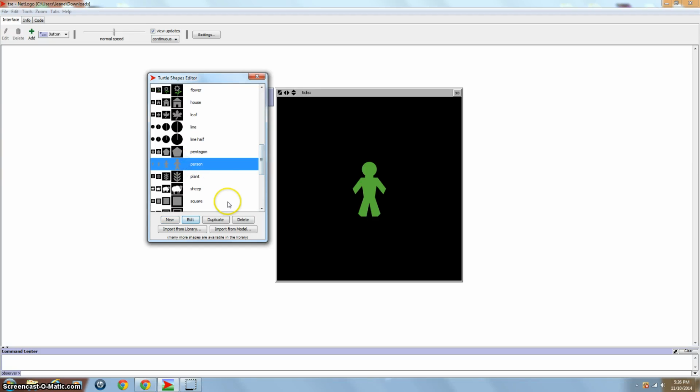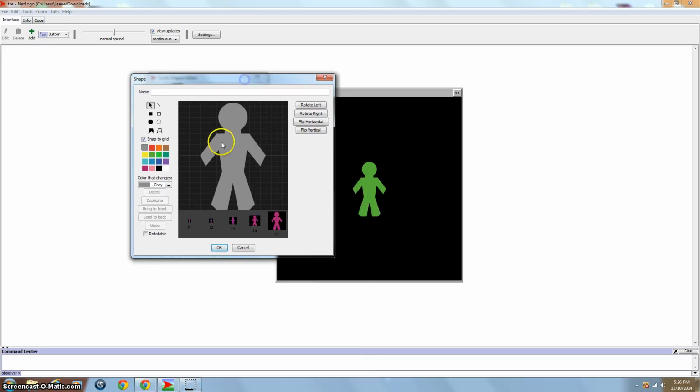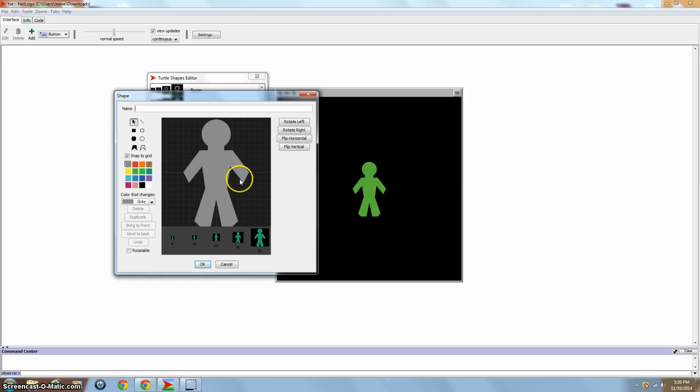So click person and duplicate. This is so we don't disrupt the original shape. So here's a person. Right here is the selector tool, which you could hold and move shapes freely. This tool creates lines, and these tools create shapes right here. These are solid shapes, solid colors, and box shapes for these ones.